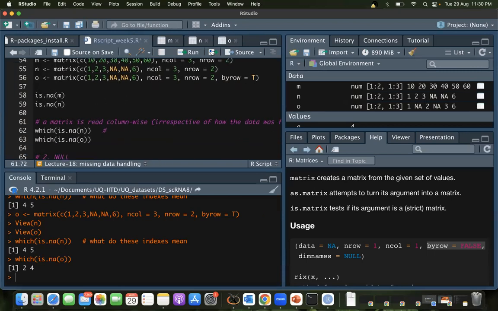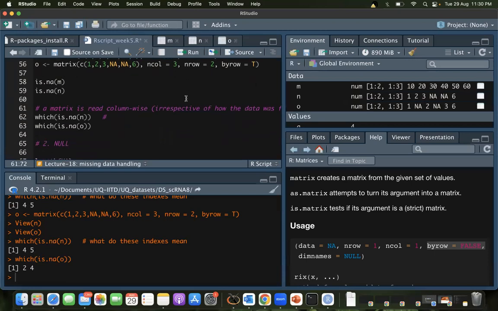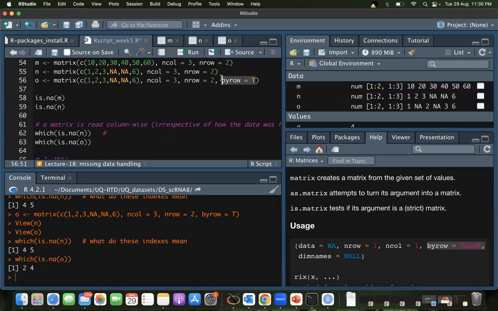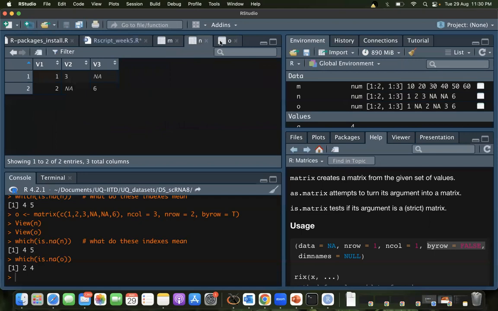Ma'am, if we would have given byrow is true, will it read row wise? So you see, here I gave it byrow. So this one and this one, you compare N and O. The starting data vector that we are giving it to fill is the same. Number of rows is the same. Number of columns is the same. The only difference is one is being filled by row, one is being filled by column. This one is filled by column. This one is filled by row.